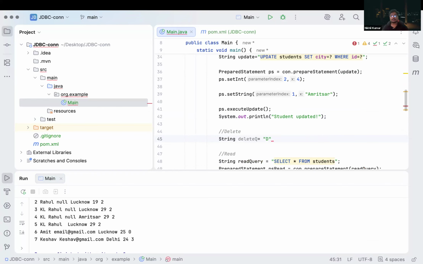What is our delete query? Delete from students where id equal to question mark. Correct? What we have to do? We have to provide the delete from students where id is equal to question mark. Why are we not writing this id directly here?